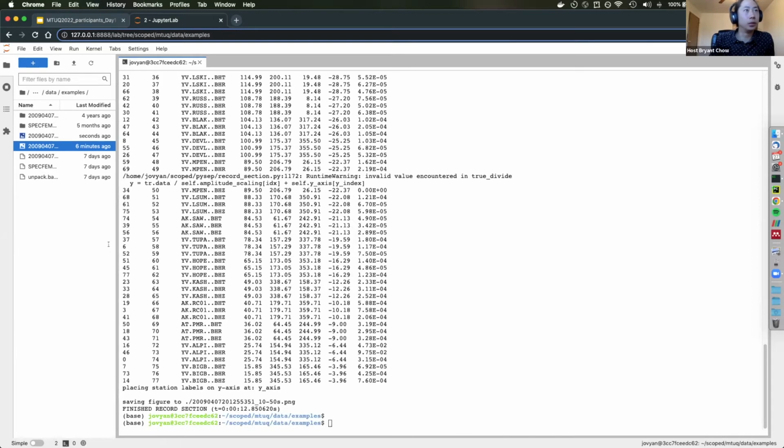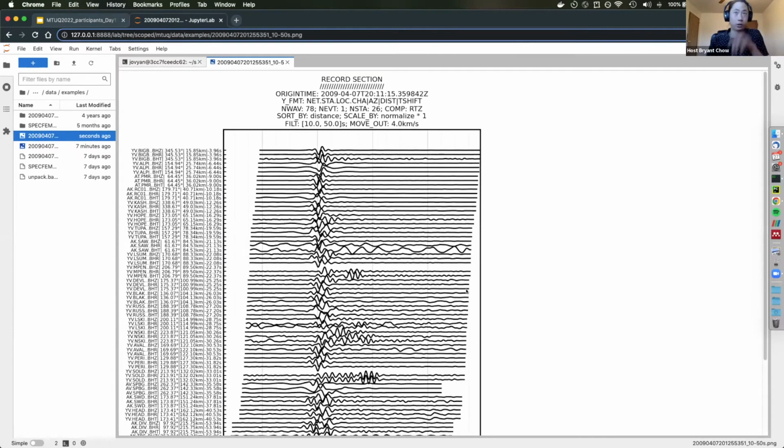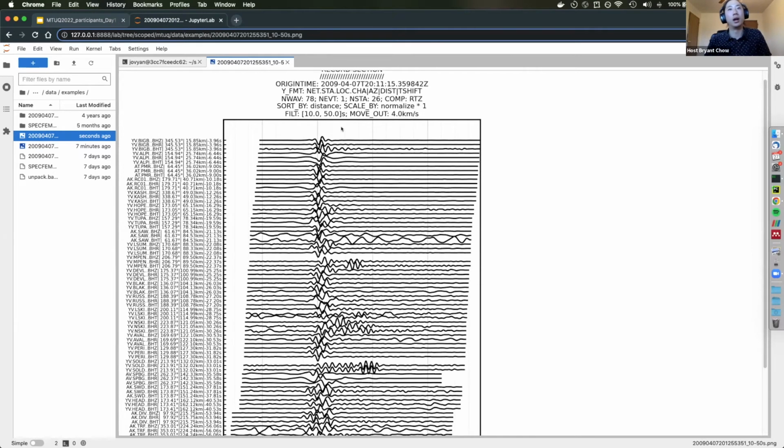Okay, and we should see, yep, a new PNG has popped up seconds ago, so I can just open that up. And here's my new record section. You can see all the options that we just put in. We've filtered now 10 to 50 seconds. We applied this 4 kilometer per second moveout, so we tried to align on the surface waves here. You can see that's pretty good alignment of these peak amplitudes coming in, and then I just increased the line width on all the waveforms so we can see things a little bit better.